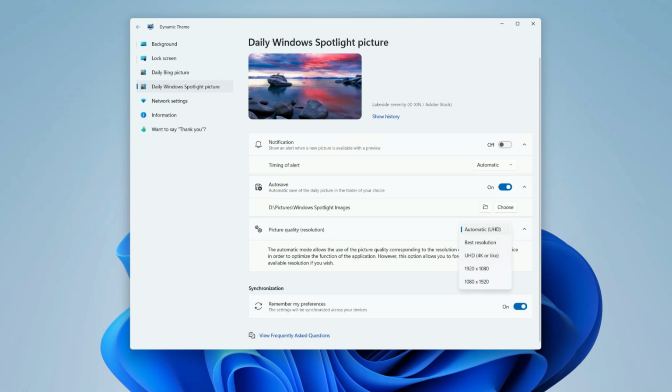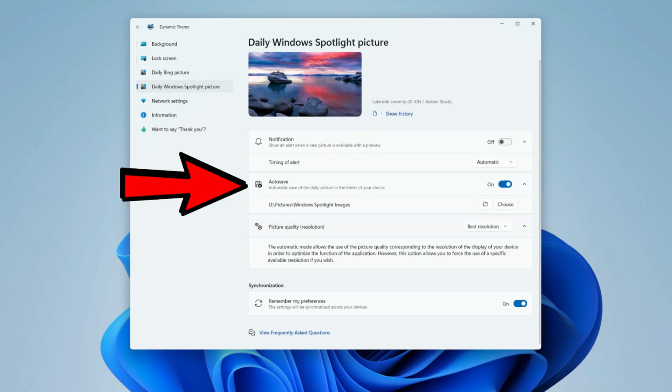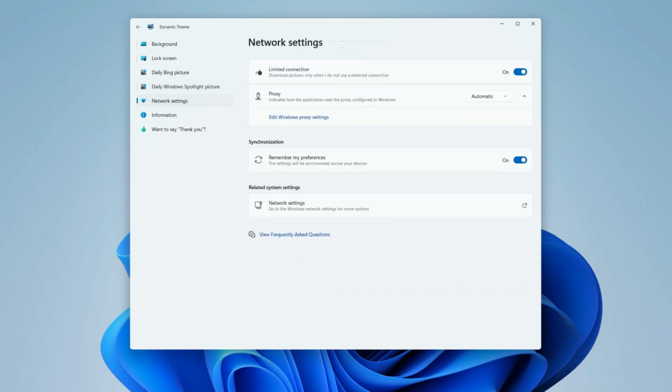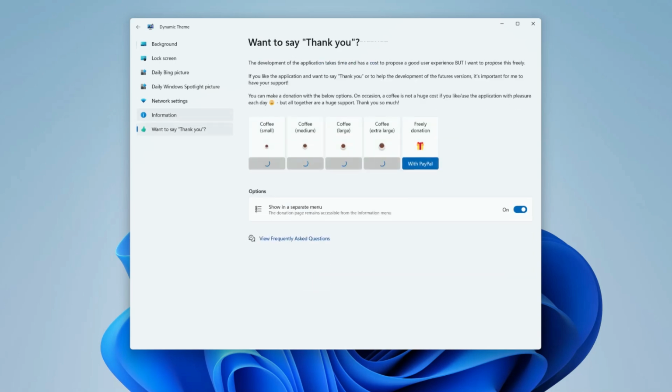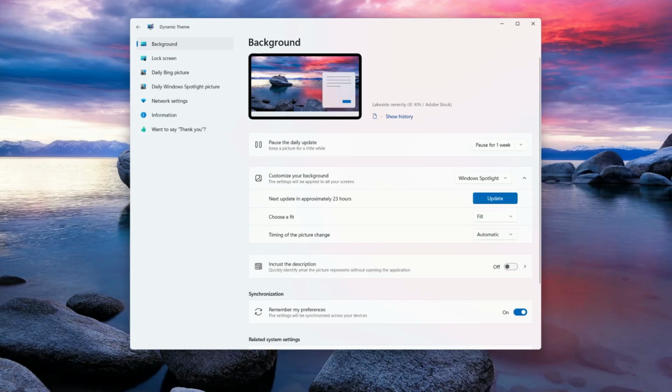But the one cool feature about this one that I think a lot of people would like is that it does have an autosave option, and you can tell it to save those pictures to your folder. Now, that's great, except if you don't like the Spotlight photo and you wouldn't normally want to keep it on your computer, it's probably going to save it and you're going to end up with a bunch of Spotlight photos that you don't particularly like.